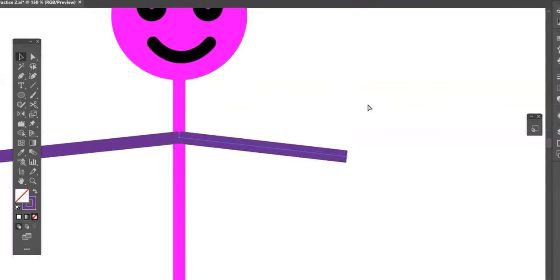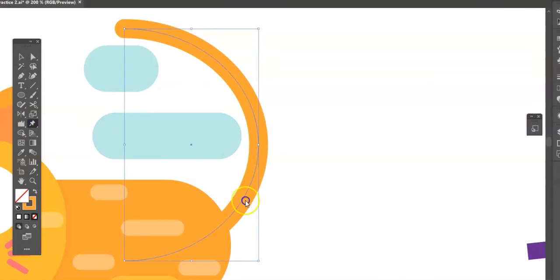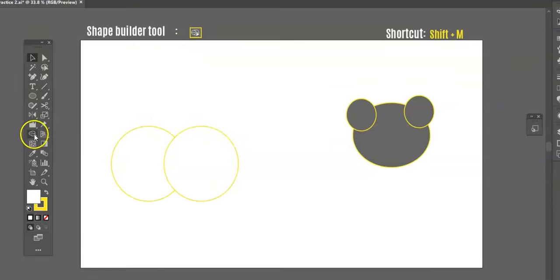In this video, every tool in Adobe Illustrator will be explained in great detail, and I will also show you how to use them in your designs.